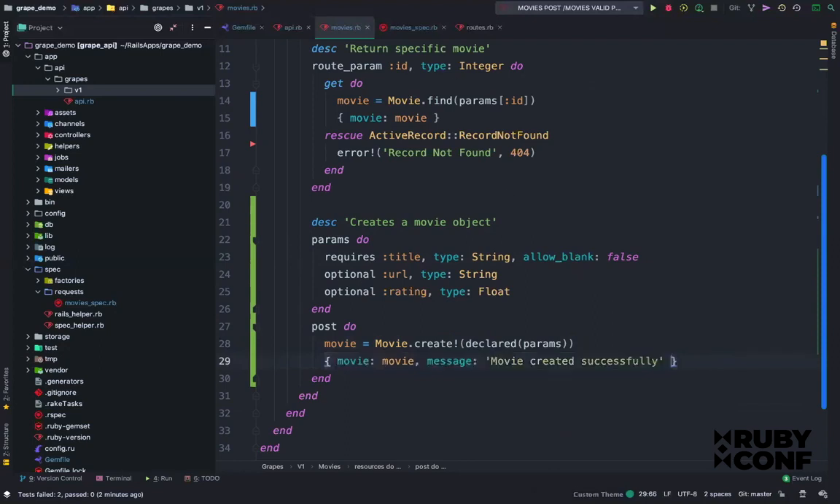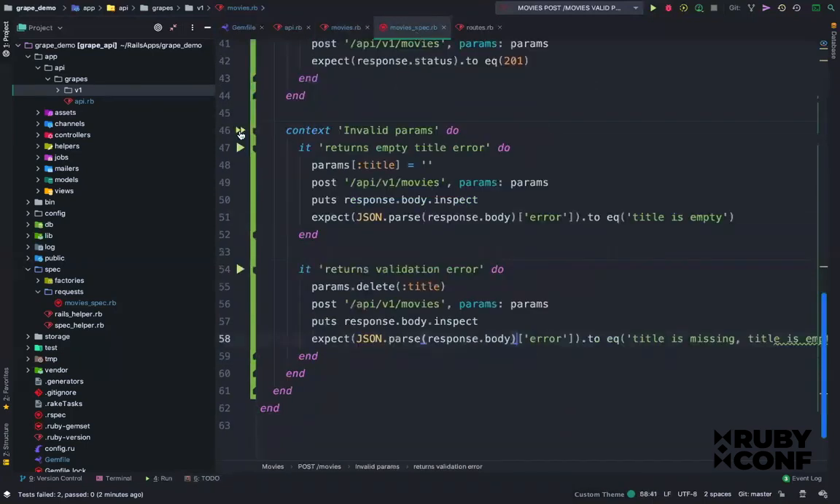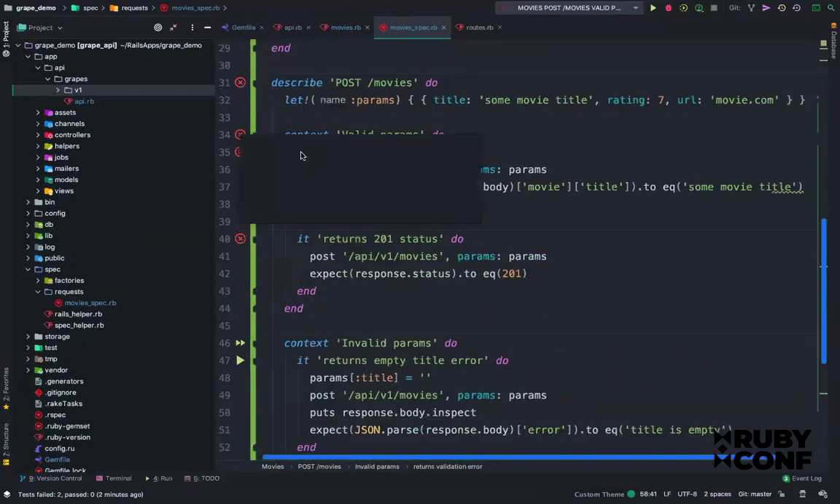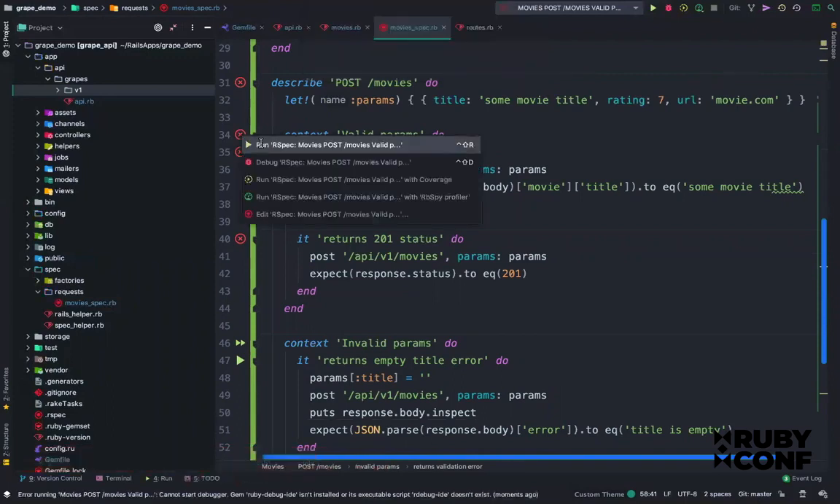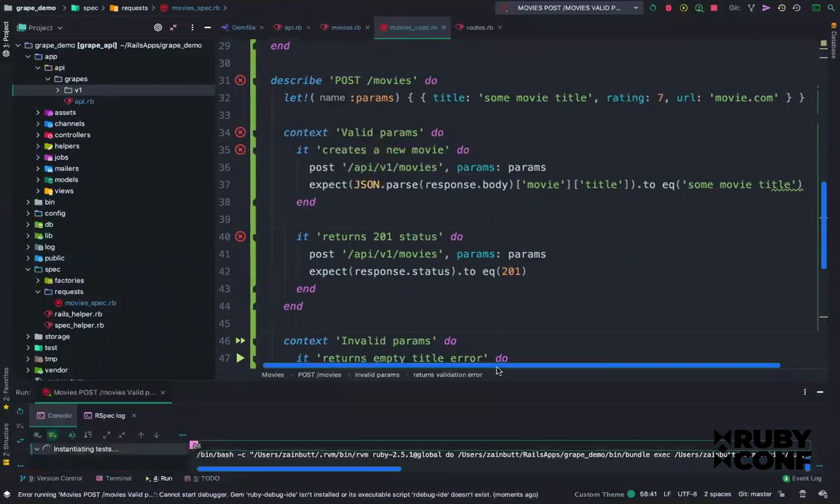So I'm going to go ahead and test this in the movie spec. I'm going to run this valid one. Run the specs.